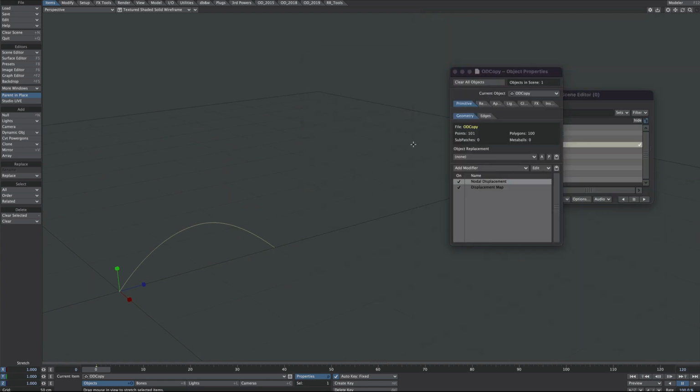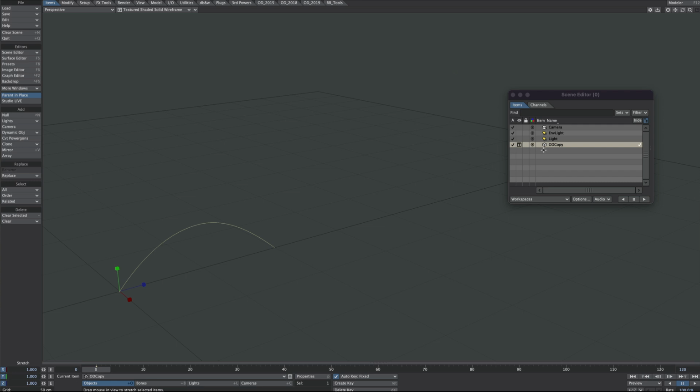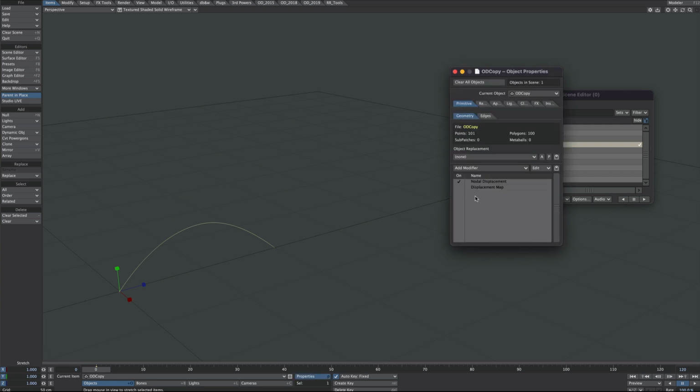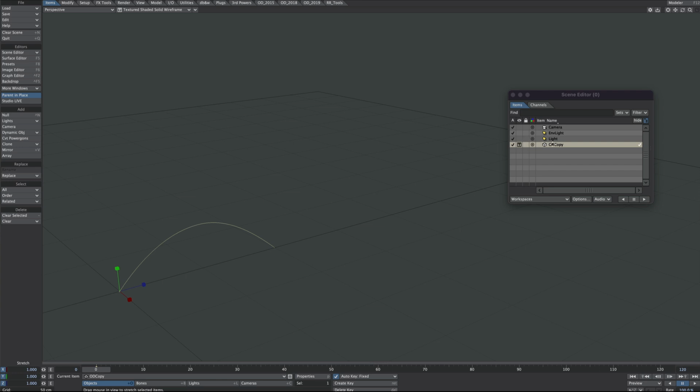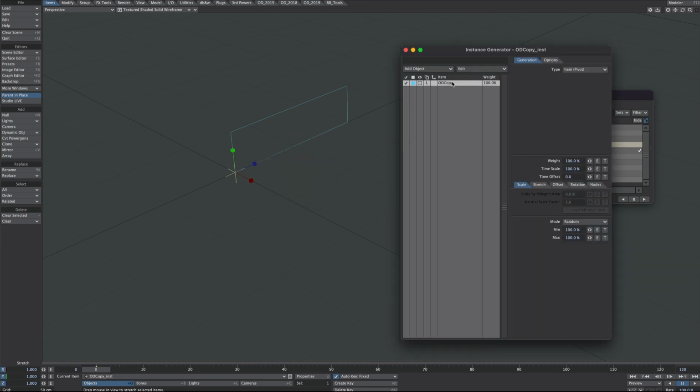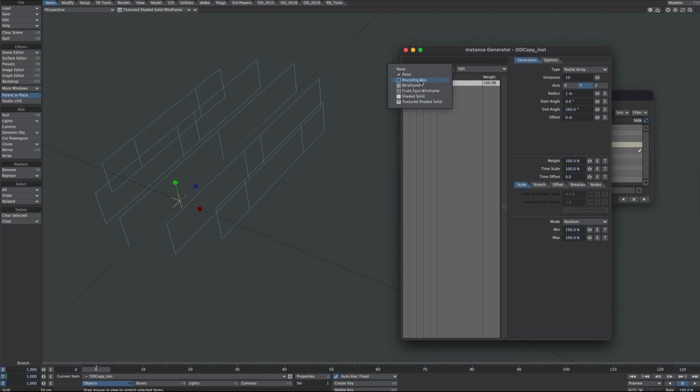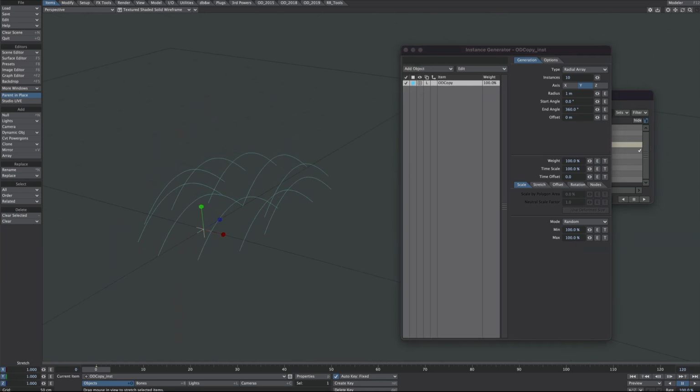Let's close that down. What's that? Let's remove that. Let's close that down and turn it off. Turn it off from the render and then item, clone, instance, this one here. Get the instance generator up for that, which I've got here. Great, let's set that to a radial array. Let's give it some instances first. And we'll also make sure we can see it. So front wireframe, here we go.